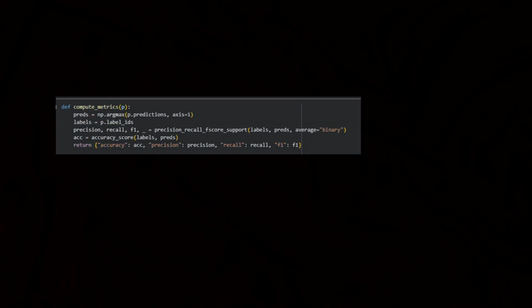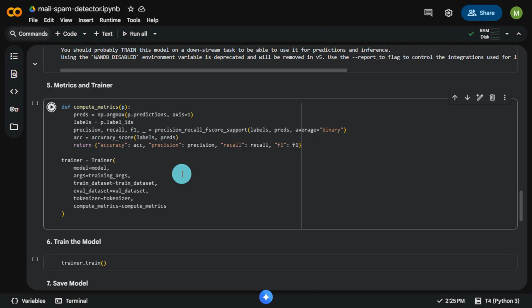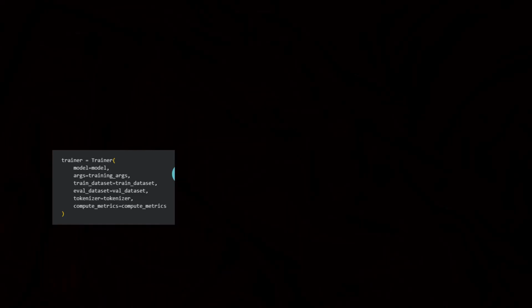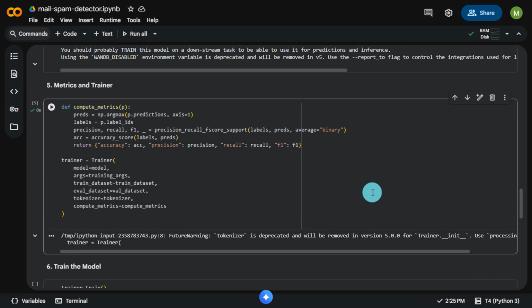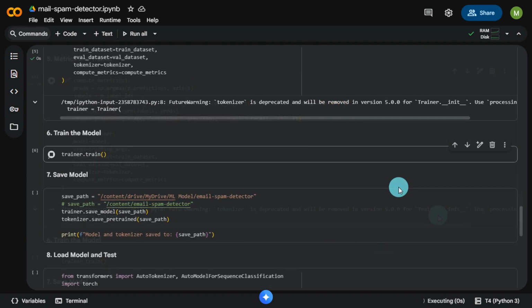This defines a custom evaluation function that calculates accuracy, precision, recall, and F1 score from model predictions and true labels. This creates the Trainer object combining the model, training settings, datasets, tokenizer, and metric function to manage the entire training and evaluation process. After running the cell, we will get output like this.